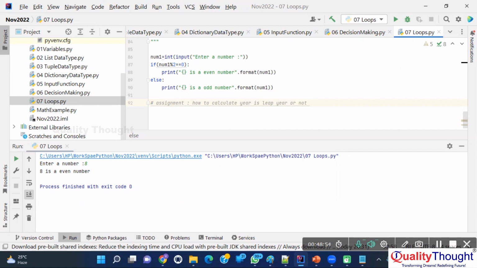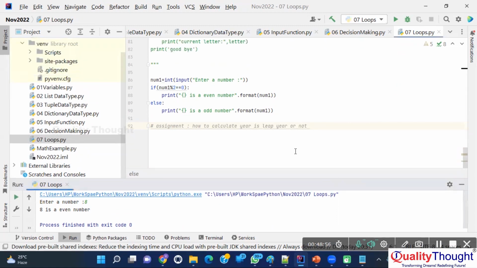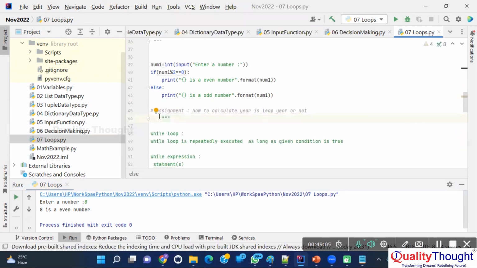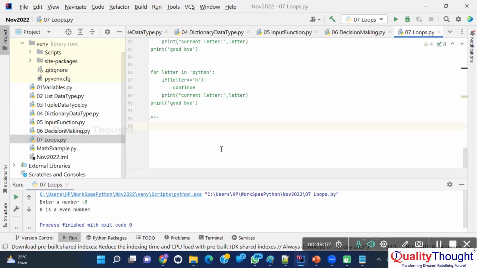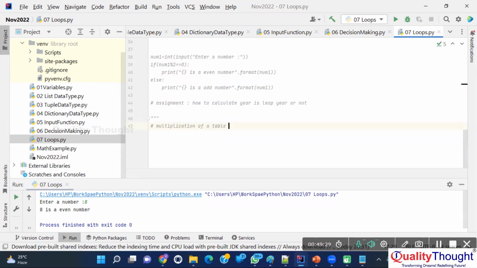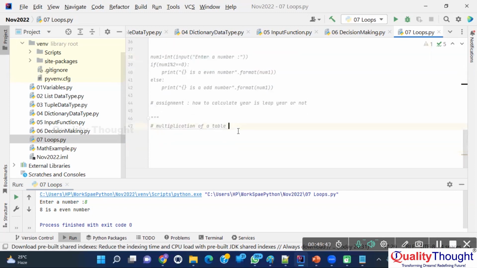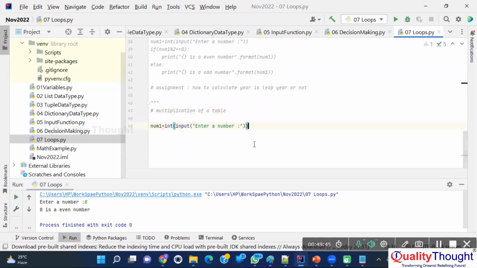So another question generally they ask is multiplication, like how do you print the multiplication table? This is possible using the loops concept. Generally, these are the common questions which they discuss. Here I can use either the for loop or the while loop. We'll see both the things. So I need to accept a number. So this is what I'm doing. I accept a number.